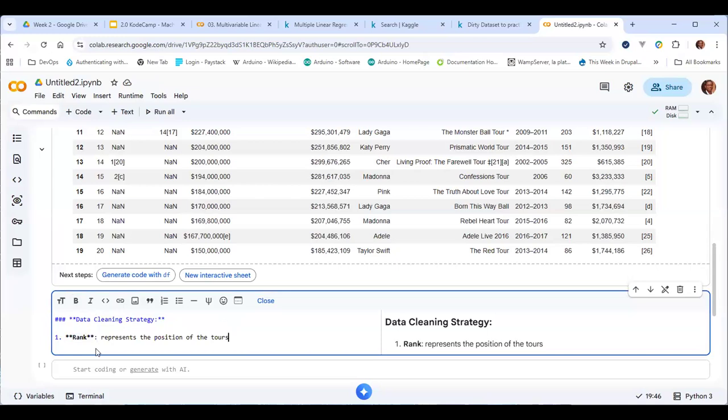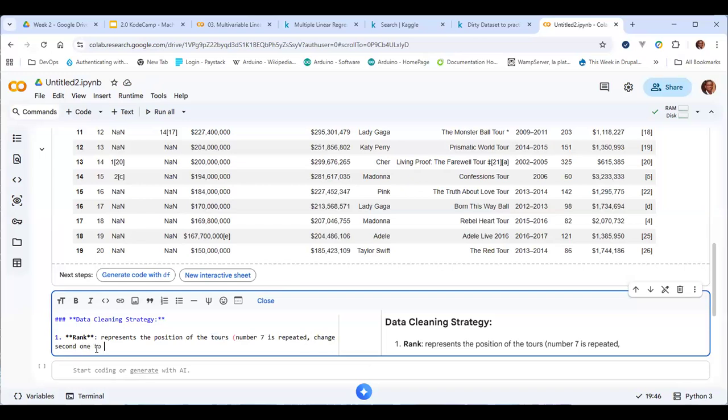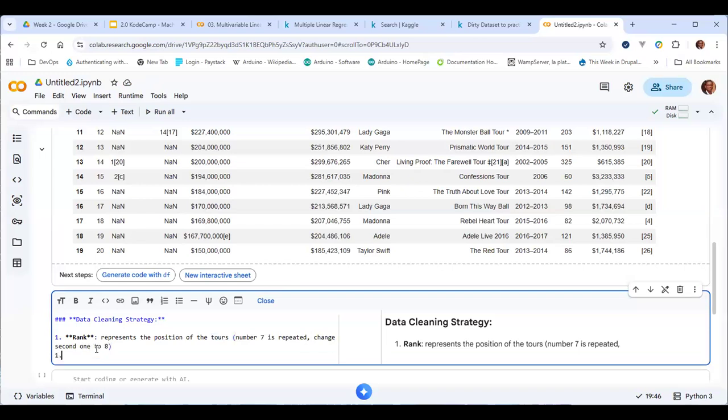So is that something you want to train your model on? Well, okay, maybe, maybe not. But that's okay. You don't even need to worry about data cleaning there, except for that one that you have number 7 repeated twice. So in this one, number 7 is repeated. So what you would do is change the second one to 8. Okay, that's for rank.